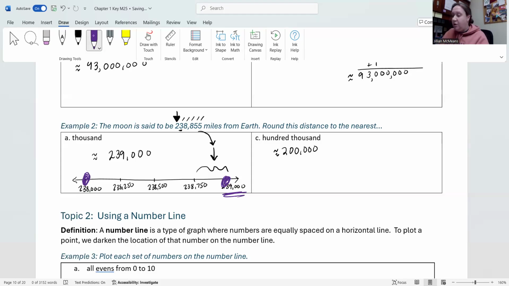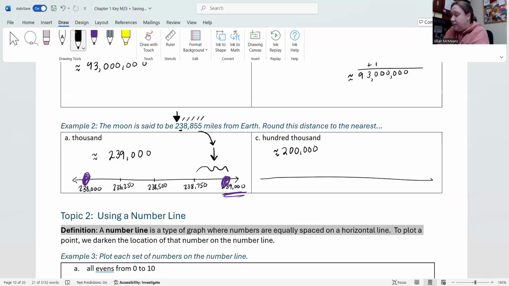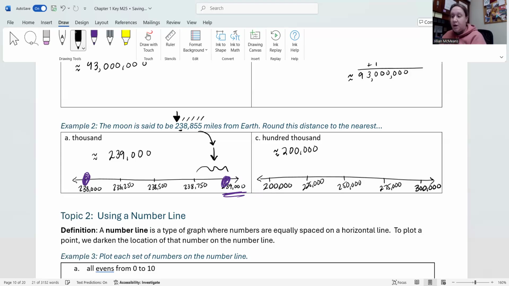So now let's talk about 100,000. Okay. We could do 100,000. So imagine that we have a number line. Let's go back to black. So we want to know, is the distance from Earth to the moon closer to 200,000 or 300,000? Well, in between 200,000 and 300,000 would be 250,000. In between 200,000 and 250,000 would be 225,000. And then in between 250,000 and 300,000 would be 275,000.